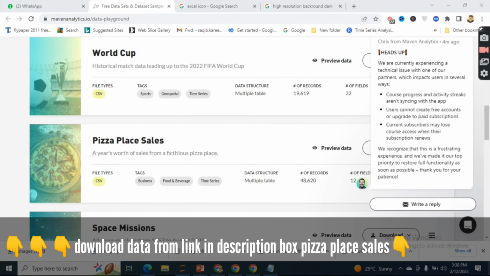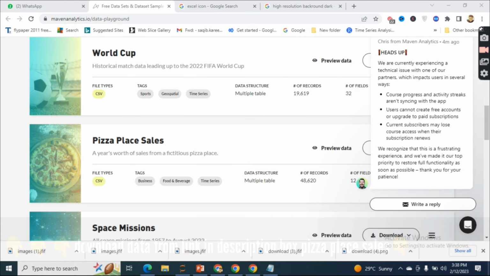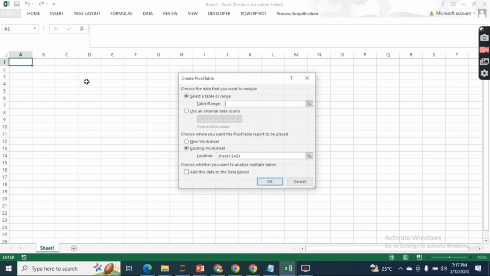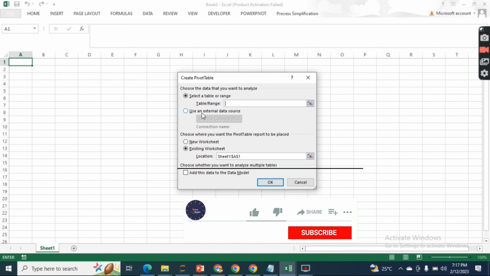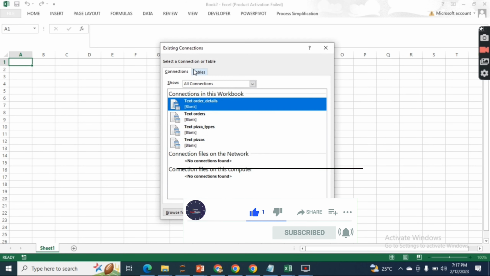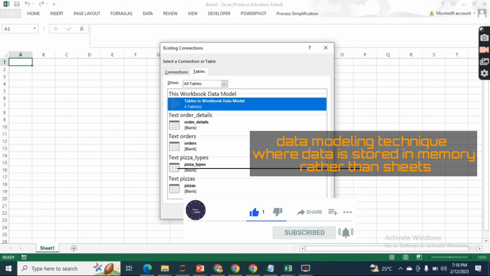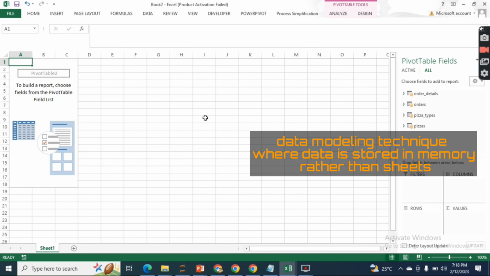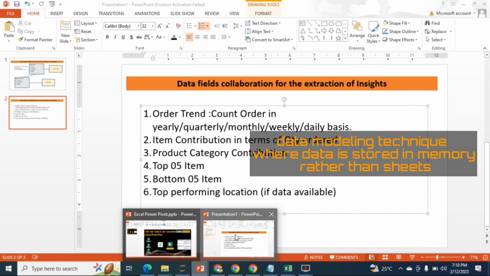By using this website you can download the dataset, and I'm using the pizza place sales. After downloading it, I import the dataset into the Power Pivot model, and I have already done that. If you don't know how to import or how to create a data model, you can watch my other content which is already available on the channel, or the link is also available in the description box.